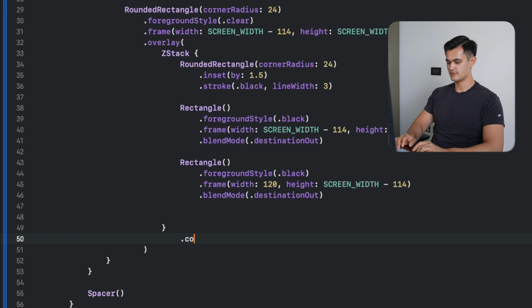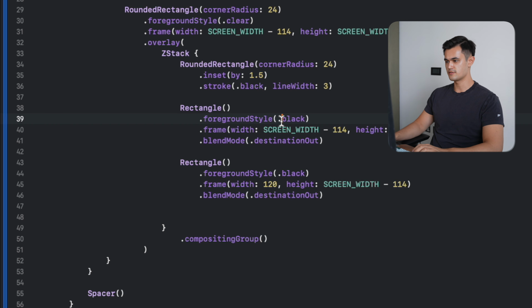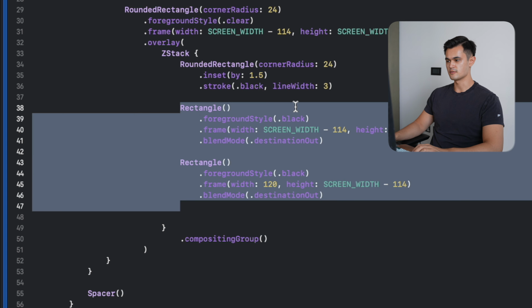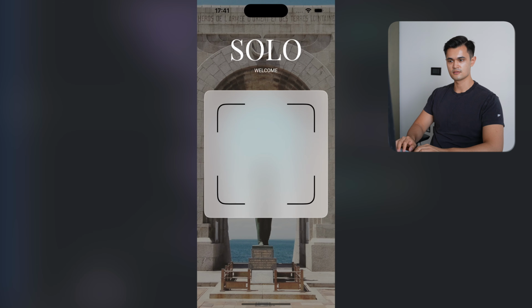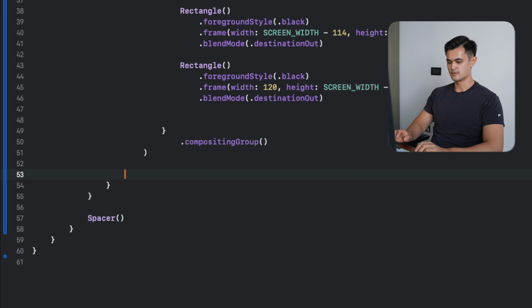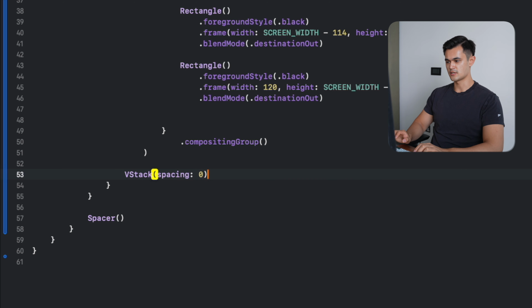An important last part, composition group. To make this entire ZStack a composition group, so anything in contact with those rectangles is going to be removed. And we should be able to get the 4 corner outlines. Exactly. Now moving on, we're actually going to add the QR symbol and some text underneath to show the user that if they want to scan their invitation, they should click here.